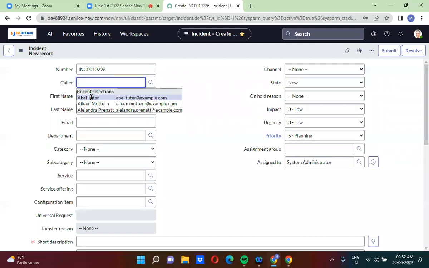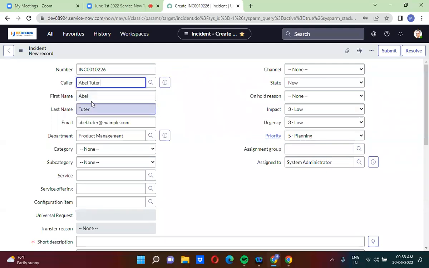Using GlideAjax, we are calling the script include, and in the second line, using sysparm_name, we are calling the function within the script include. From the client side scripting, you are passing the caller sys_id to the script include. In the script include, we are querying the user table and getting the details of the selected user, like first name, last name, email, and department. So when you select Abel Tutor here, the first name, last name, email, and department are coming here.